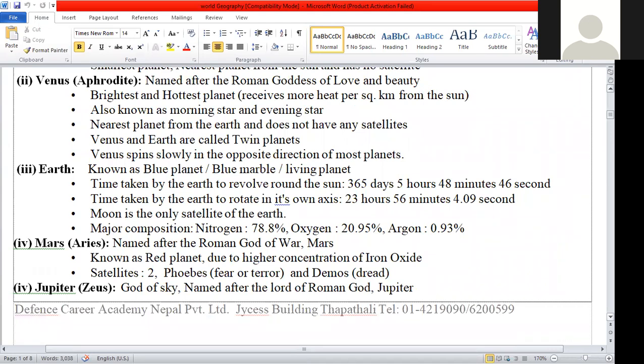Another is Mars, named after the Roman god of war. Mars is known as the red planet due to its higher concentration of iron oxide. Satellites: Phobos, meaning fear or terror, and Deimos, meaning dread.